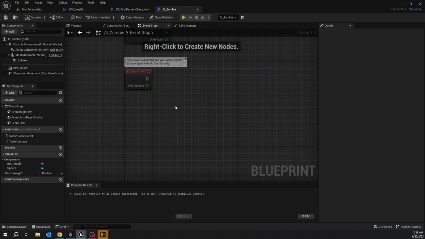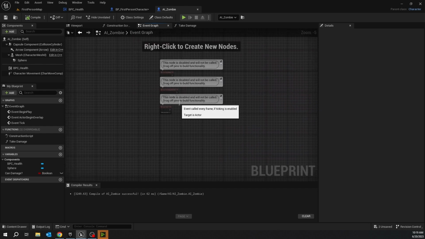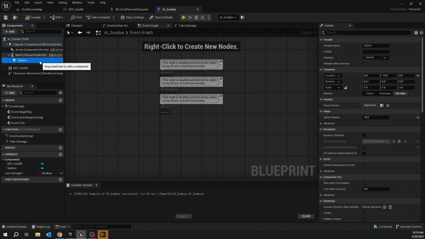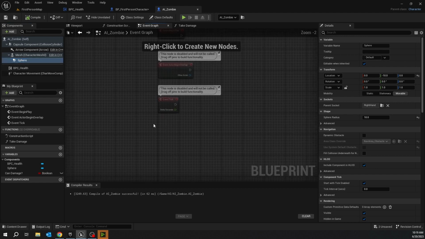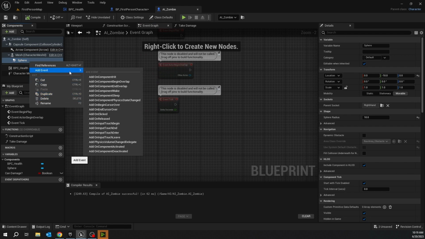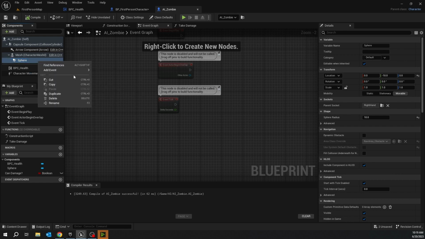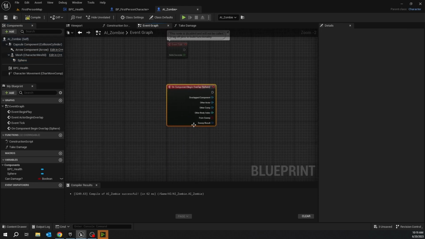Now we go to the event graph. Then you should have a sphere or a box, anything they use to damage the player on your enemy. In my case, it's a sphere. You're gonna right click on this, add event. I'm gonna add on component begin overlap. This one right here. So click add events, begin overlap.